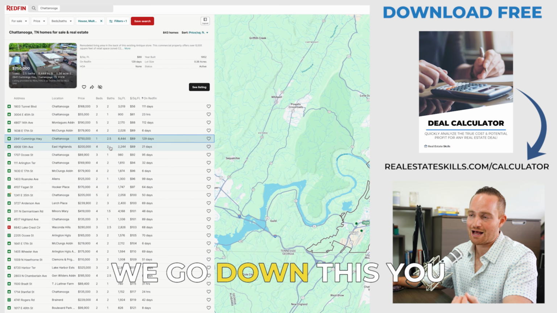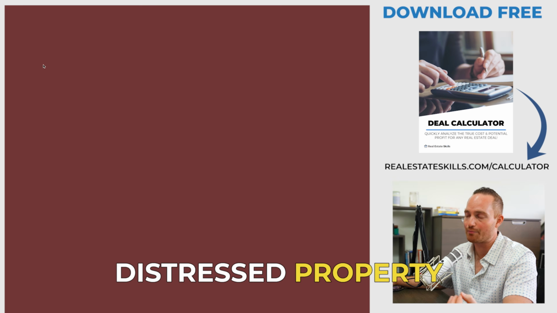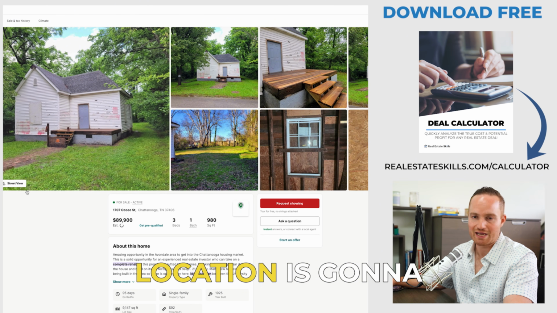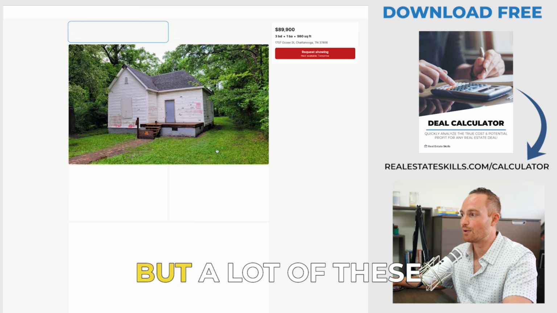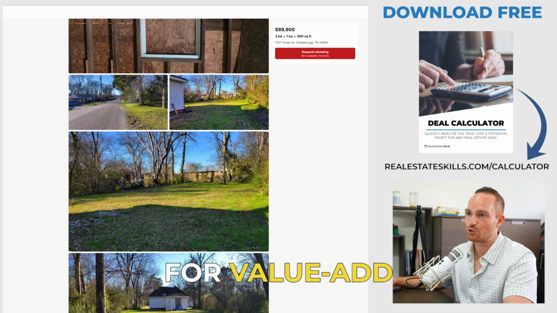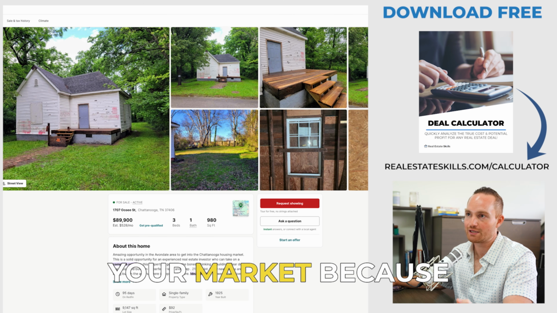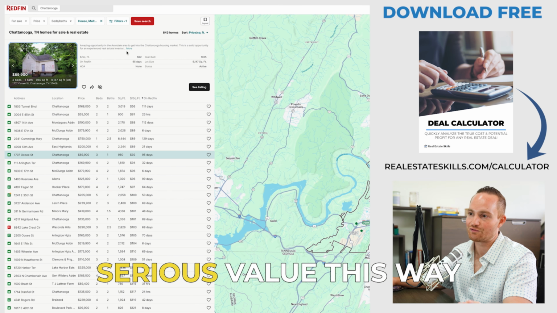And as we go down this, you can see that almost every other listing is going to be a distressed property. So of course, the location is going to impact the price, but a lot of these need work, right? So if you're looking for value add opportunities, this is the first thing that I would do in your market, because you can unlock some serious value this way.